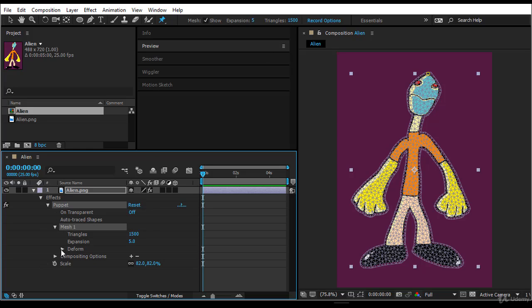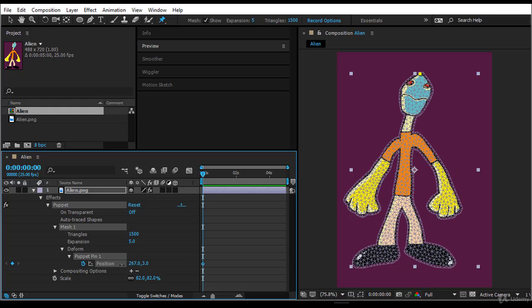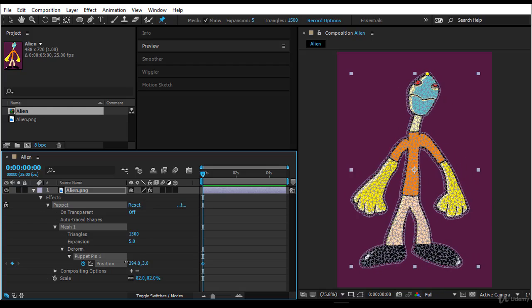here. And there is deform, and deform has a puppet pin, and the puppet pin here is already keyframed. That's the only puppet pin I have here. Now if I move the position here, the puppet pin will move, and in that case, because I have just one pin, it will move the whole character for me.